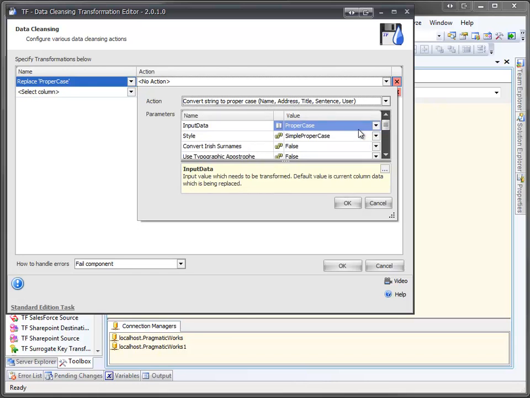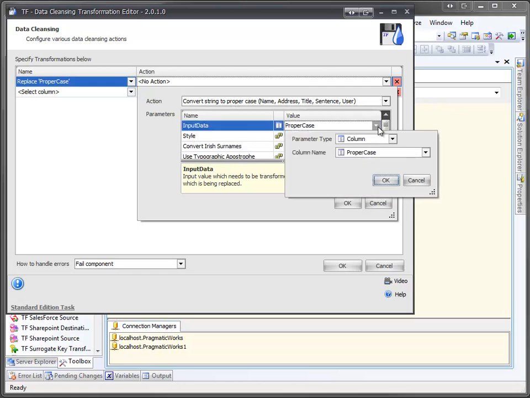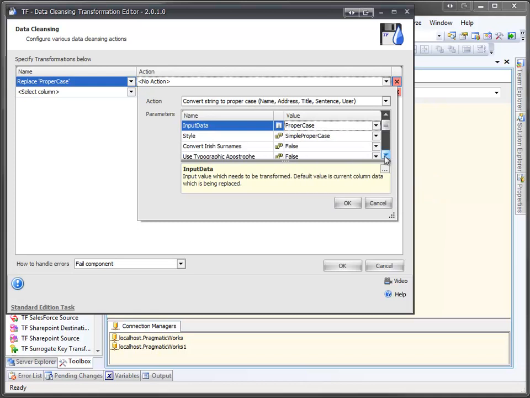Here we've got some of the options that you saw back on the convert case video. We have proper case, which is what we're going to take, but we can pick a lot of other things too, such as trim leading, trim specified, etc. We'll just hit cancel. We've got our various styles, whether we want to convert misspellings, etc. We'll just take the defaults for now.